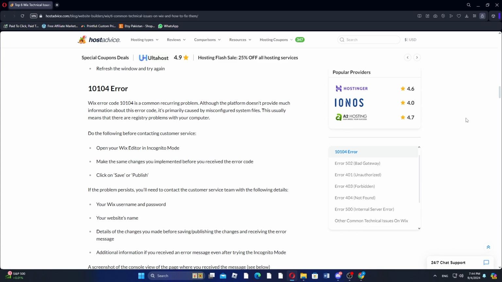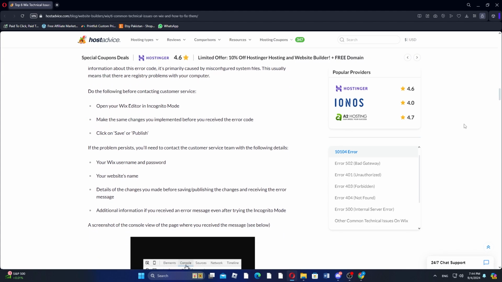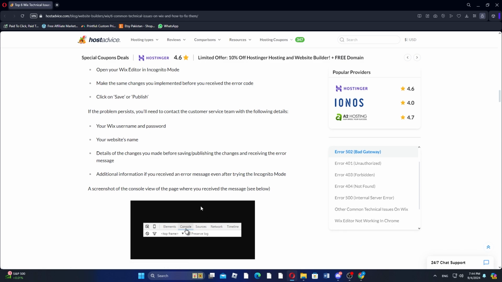Before contacting customer service, open your Wix editor in incognito mode. Make the same changes you implemented before you received the error code. Then click on Save or Publish.